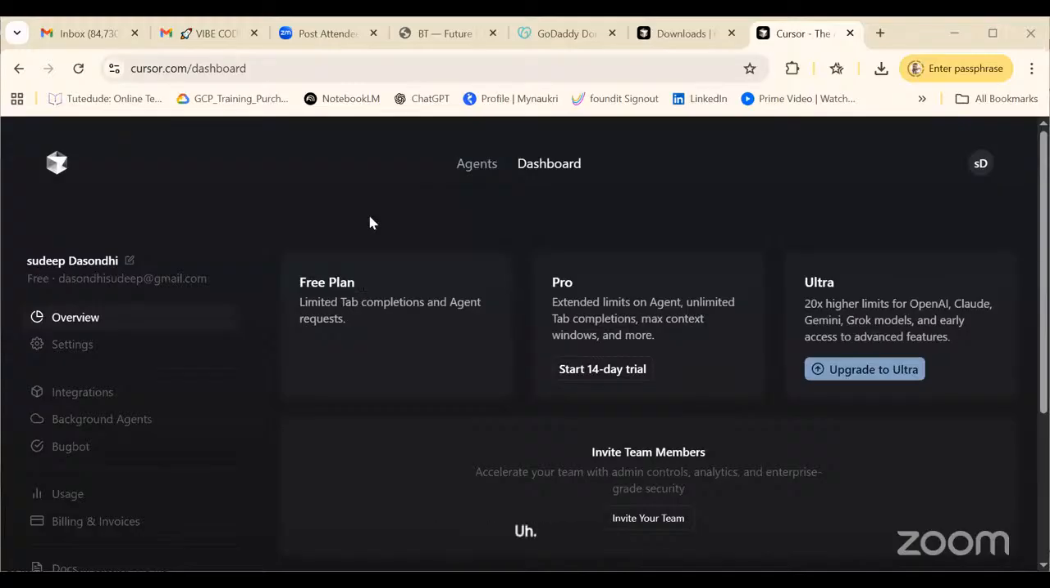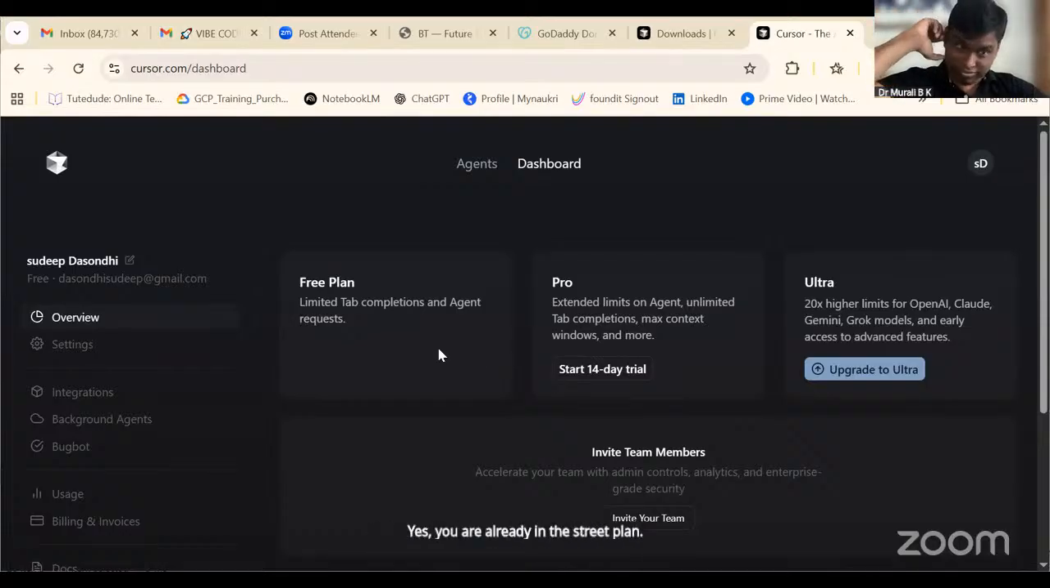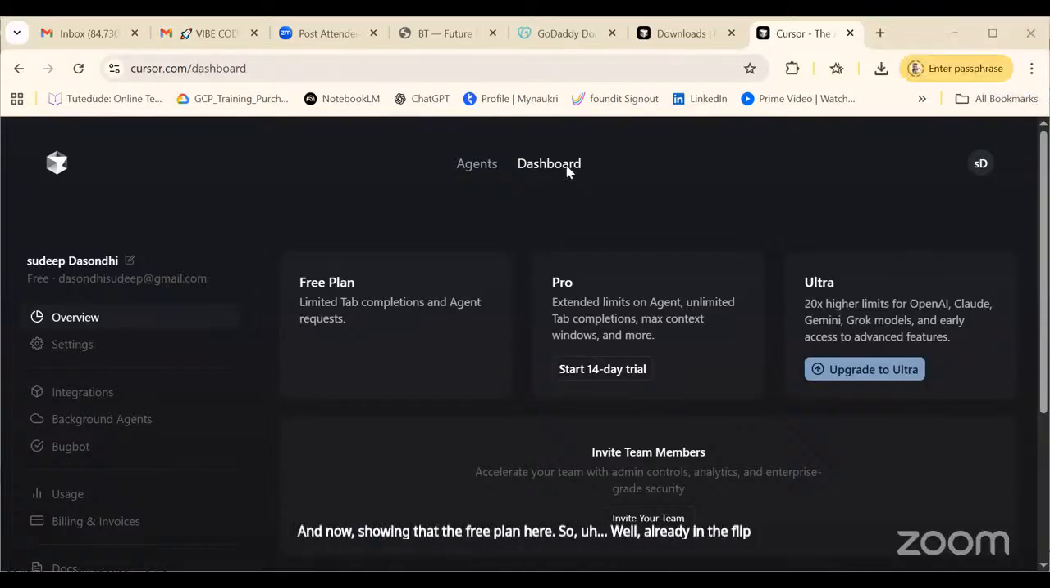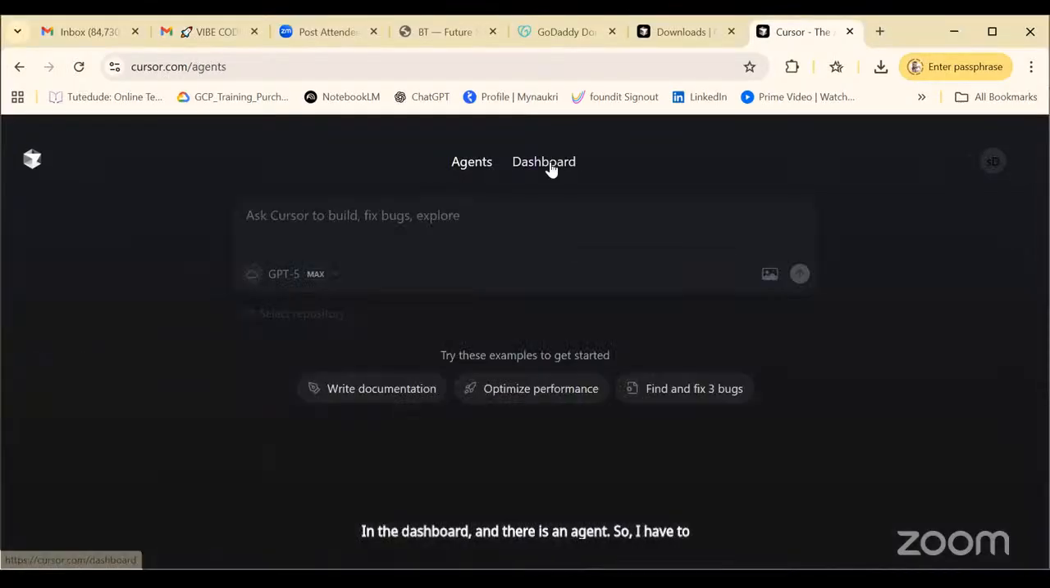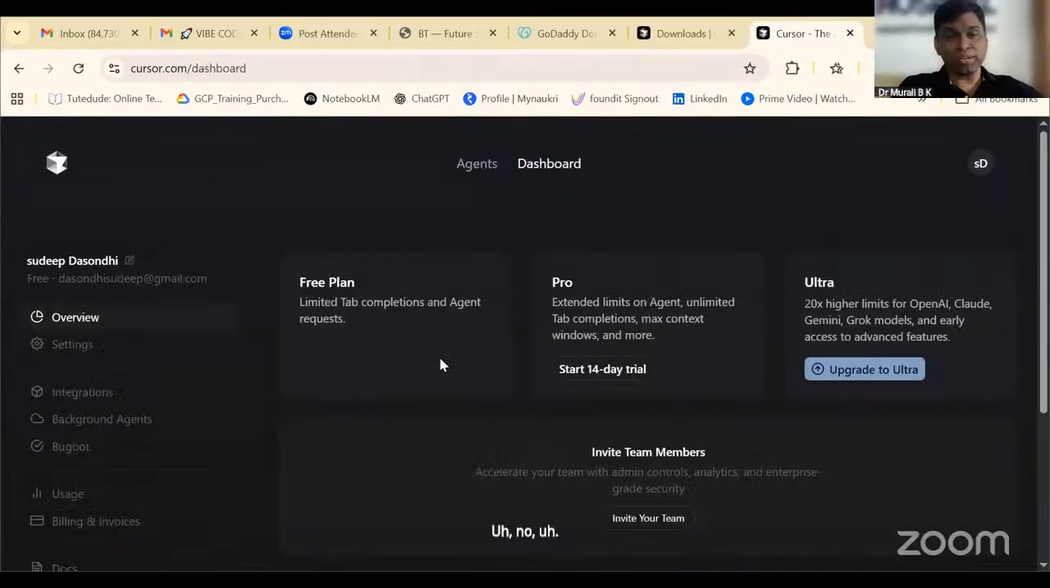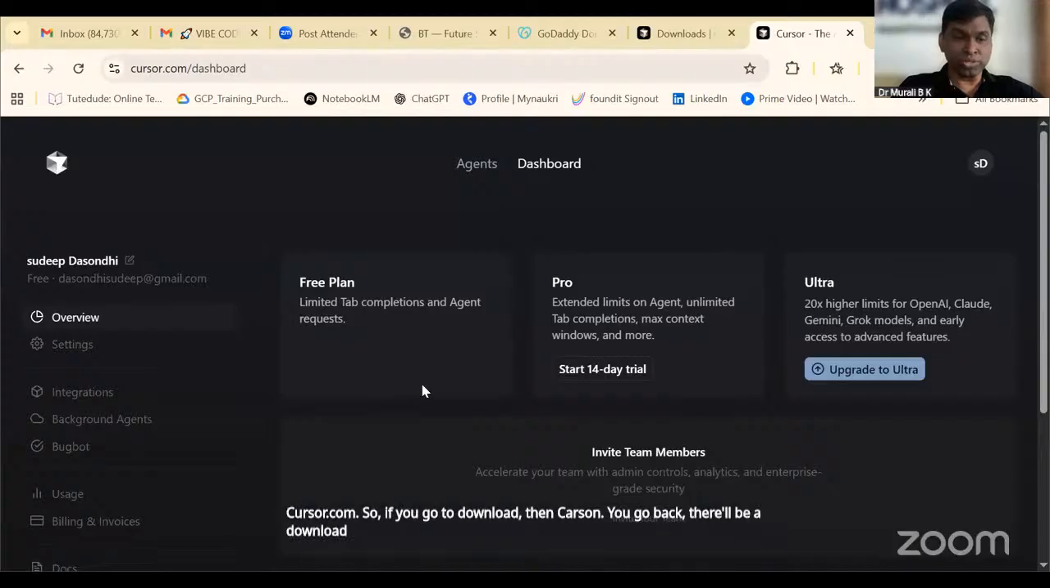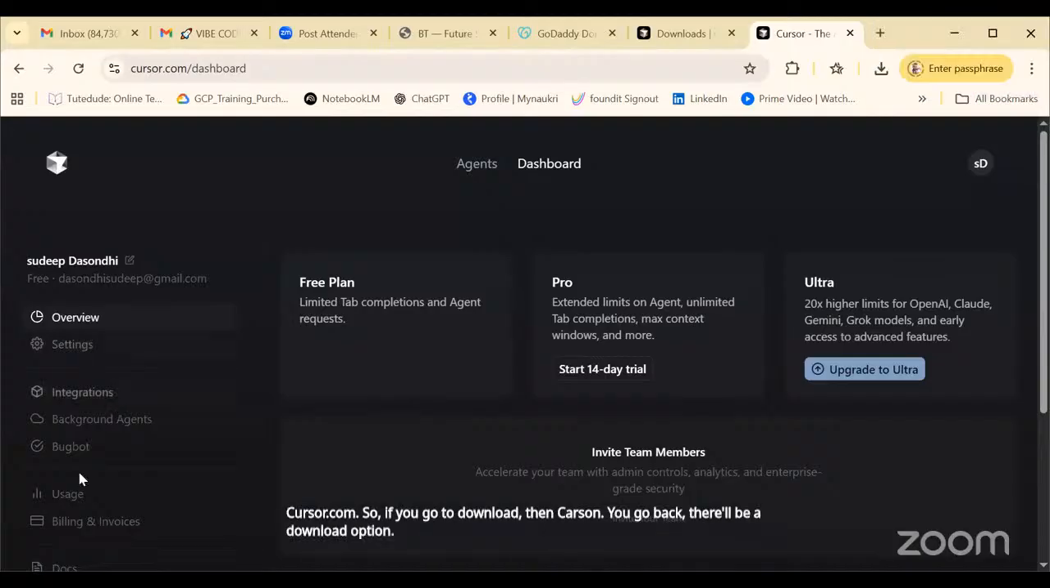Murli, I'm confused. I have signed up with my email ID and it's showing me the free plan here. Yes, you are already in the free plan. In the dashboard, there is an agent. So I have to click on dashboard? Now you can straight away download and install cursor. If you go to cursor.com, there'll be a download option.